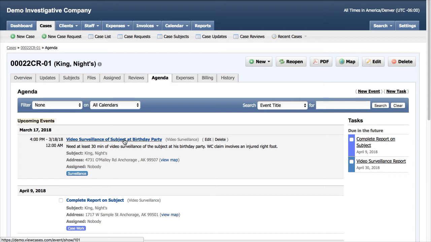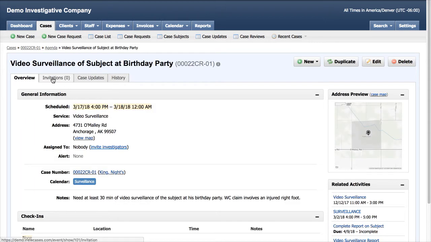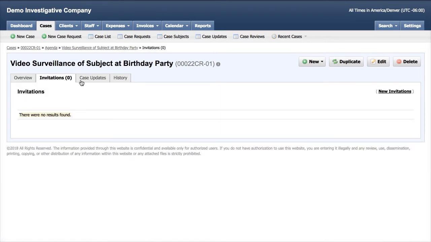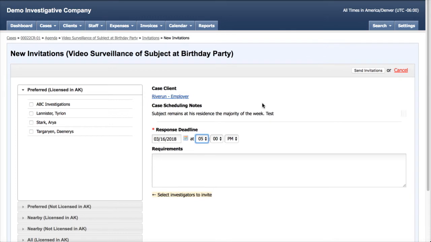So what we can do is go into our event, and now we've got an invitations tab. We'll click into that tab and click new invitations, and this brings us to our actual invitation. We can do a couple of things here.